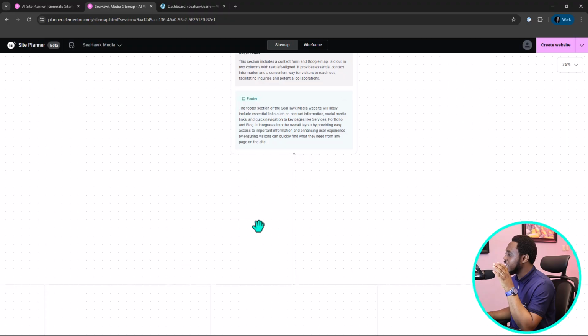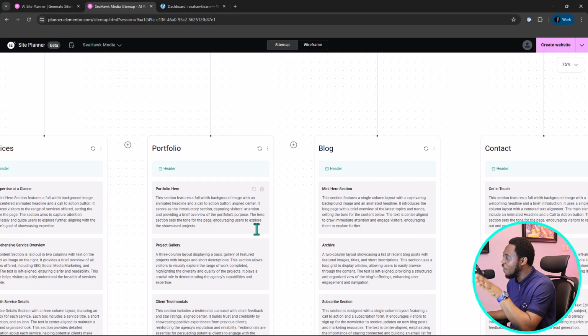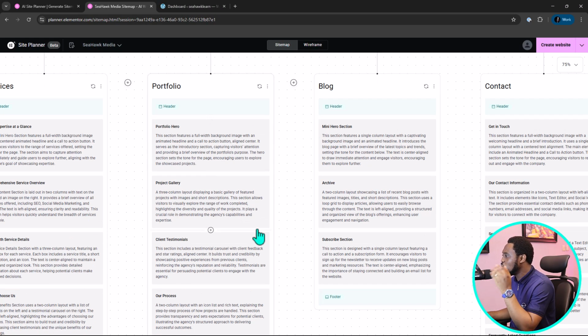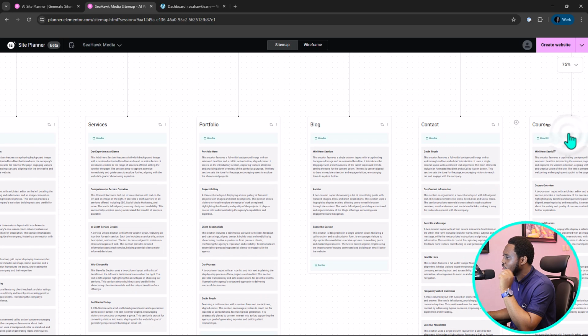So if you scroll down here, you can feel free to go check all the other pages. And as well, again, you can add new pages here. For example, you can see if you hover on this, you can add a new page here. You can add a new page here. You can add a new page here. However you want to do this is literally possible.